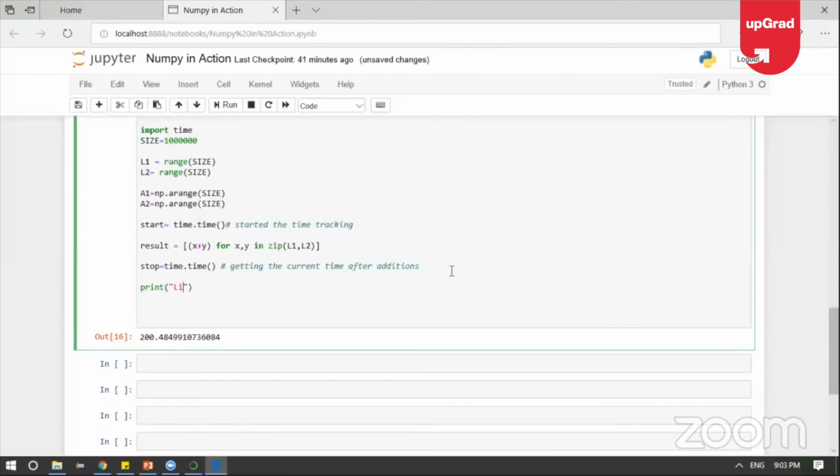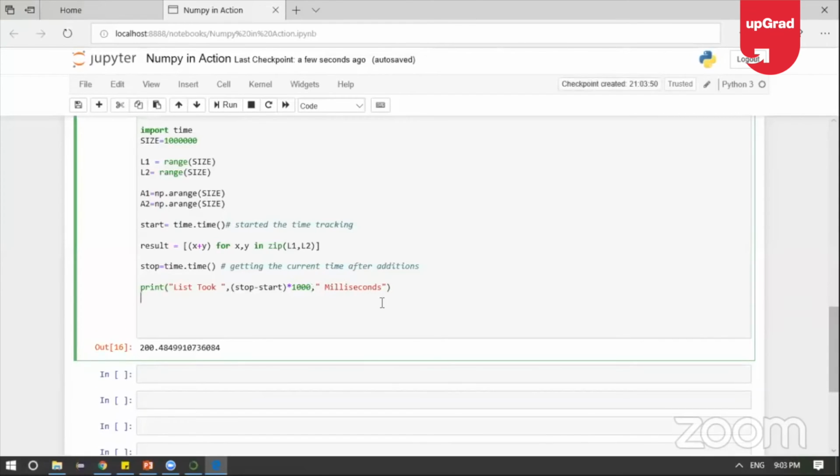Print list took, comma, stop minus start into 1000. I think this should make sense, isn't it? Okay, am I missing any bracket? No, fine. So list took stop minus start into 1000 milliseconds. So that's how it works, right? So this should be understood by my participants, right? This time tracking, right? How I have done this.